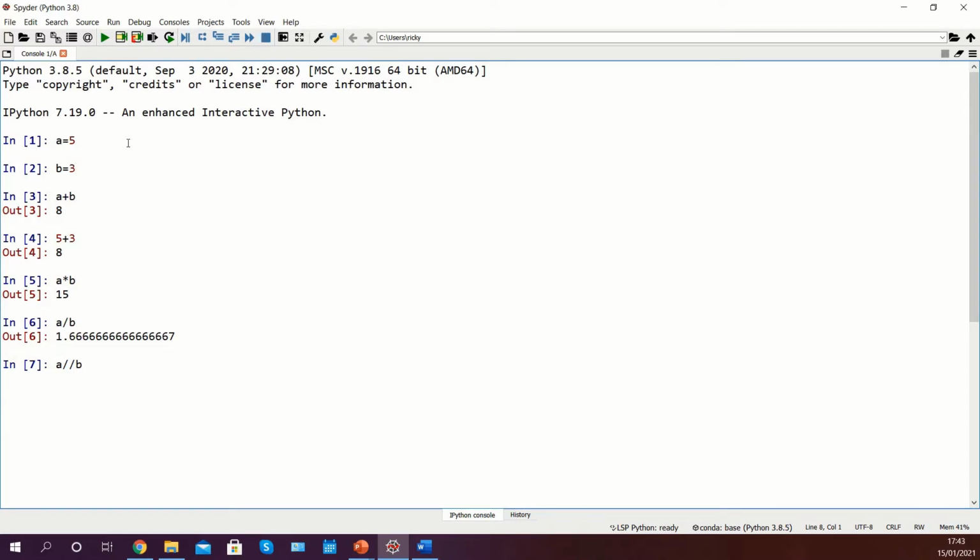If we say a integer division b, what would we expect to get? Well, we would expect to get the integer part of the value of the division between a and b, which in this case, if we look at line 6, will be 1. And in fact, we get the value 1. If we use a double asterisk, which means to the power of b, which in this case would be 5 to the power of 3, we would get 125.